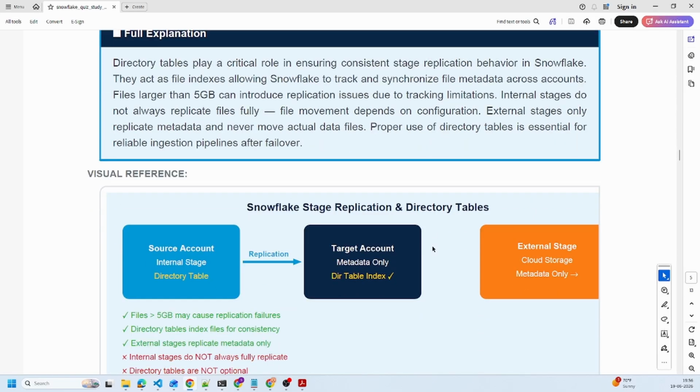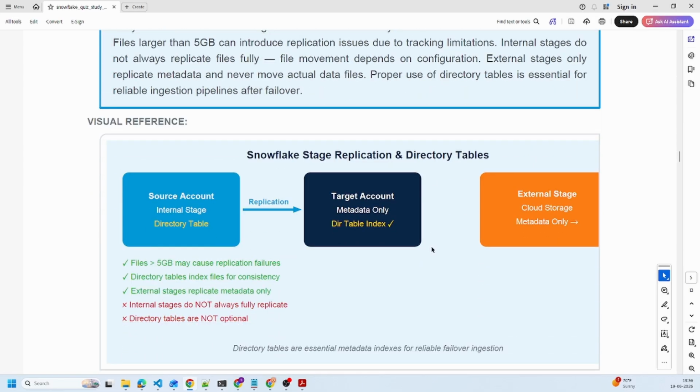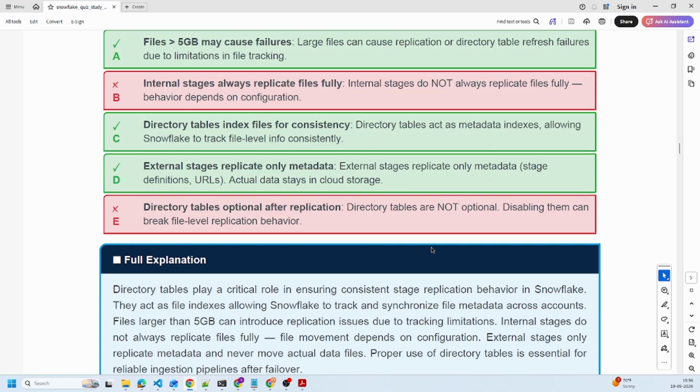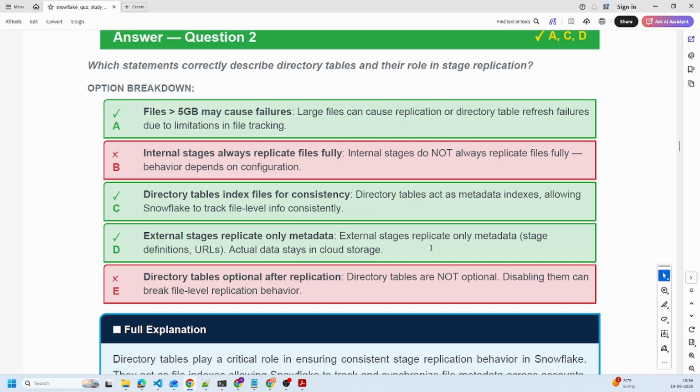A directory table in Snowflake is essentially a metadata catalog for files stored in a stage. When you have a stage, internal or external, and you want to track which files are there, what their names are, what their sizes are, when they were last modified, you enable a directory table on that stage. It keeps that information up to date, and it becomes critical when you're doing things like stage replication across accounts. Now let's go through all 5 options.